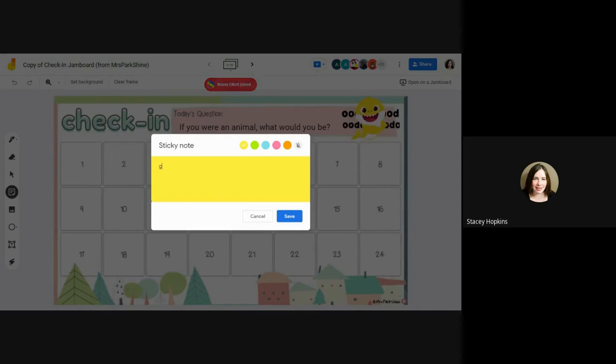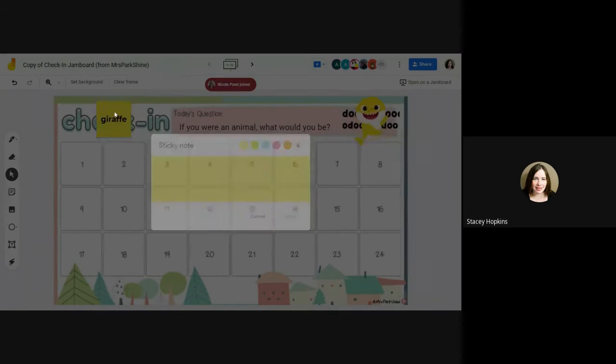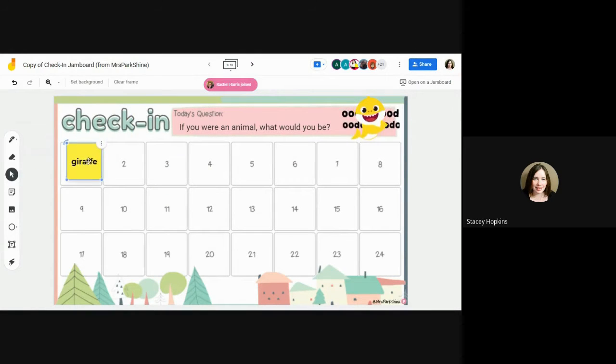My favorite animal is a giraffe. So I'm going to say giraffe. Okay. And then they know to put it on their number. But if you guys want to go ahead and try that, you can pick any number. You can make a sticky note and answer the question. If you were an animal, what would you be? And just put it on any number you want.